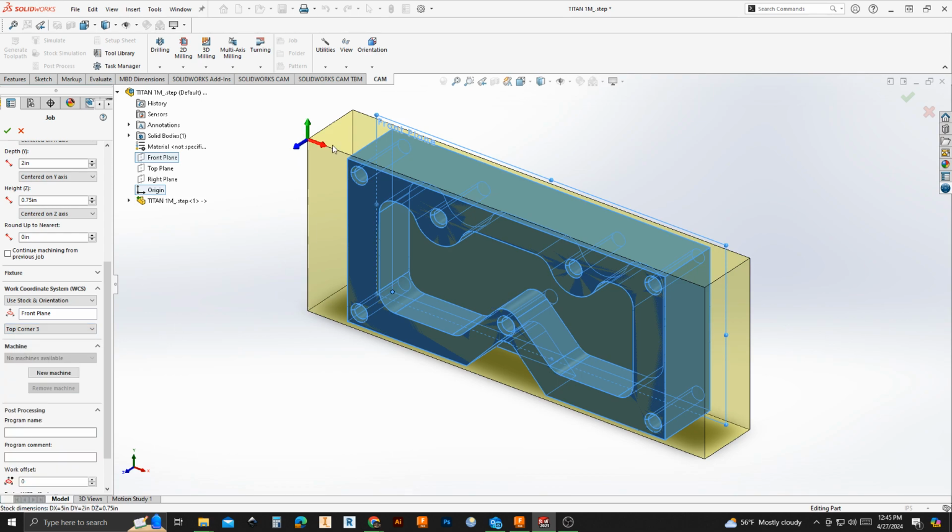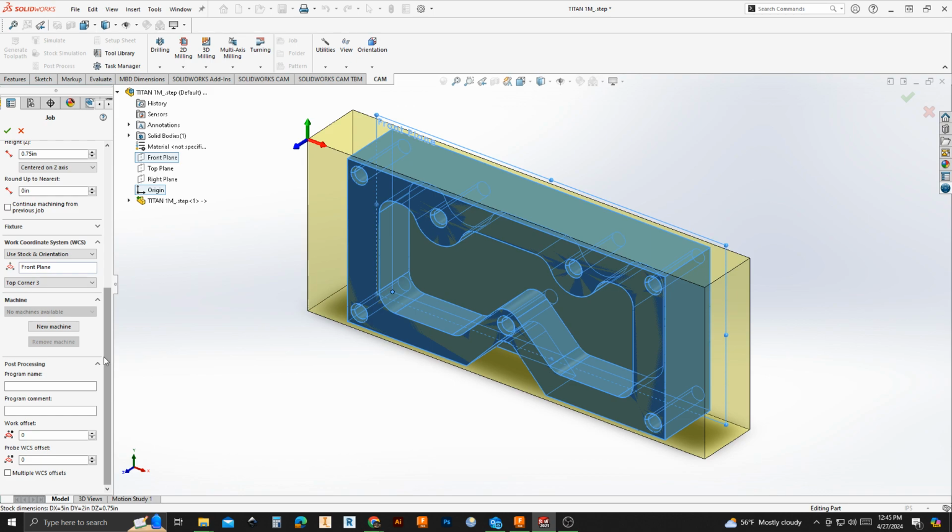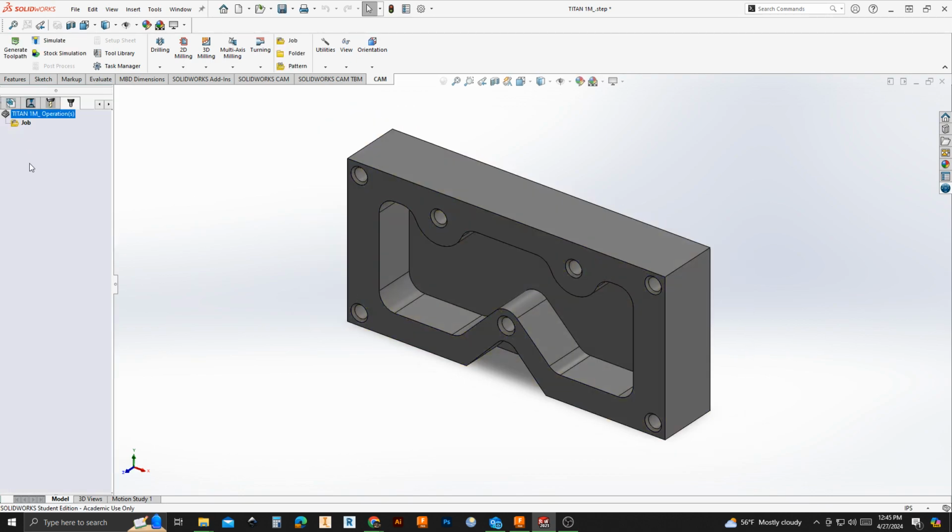We want to make sure our X is the red, we should be going left and right. Our Y should look like it's going up and down in this view, and our Z is going to be coming straight out at us. And if everything looks good there, we'll just come down and we'll hit our green check mark. So we now have a job here.